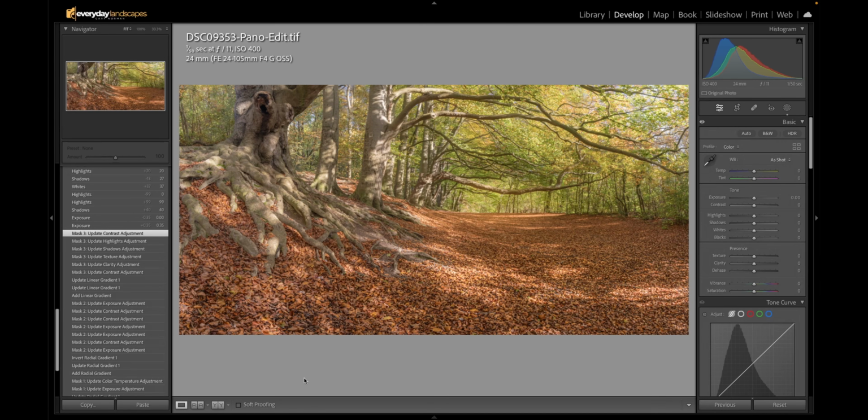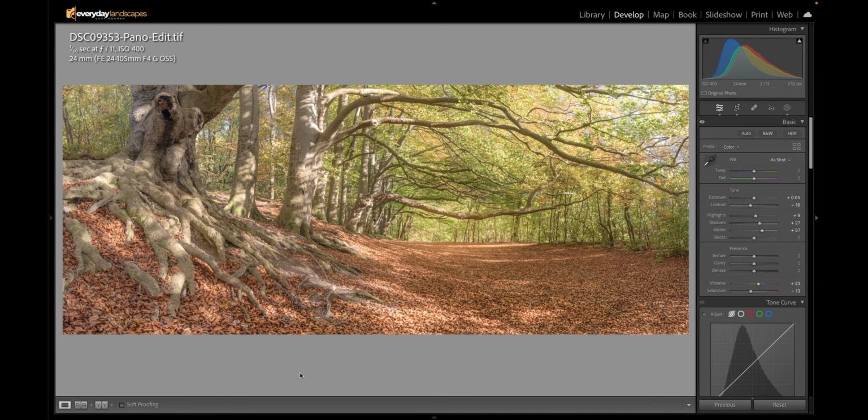The next thing I wanted to do was just to bring up the clarity and the sharpness in the foreground a little bit. So I did that by using a linear gradient, pulling up from the bottom upwards, and then just adding a bit of clarity and a bit of contrast, and that just sharpened up that foreground. And then finally, I just pulled up the whites and the highlights a little bit just to raise the image up. I felt it was a little bit dark.